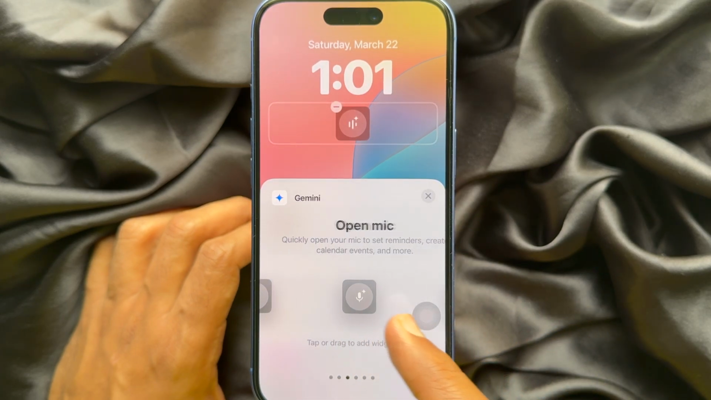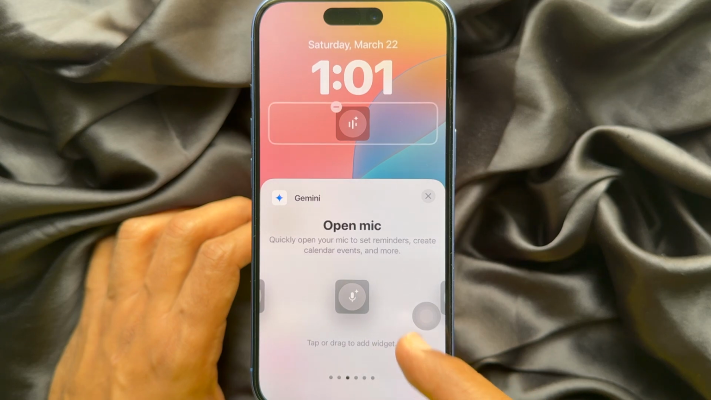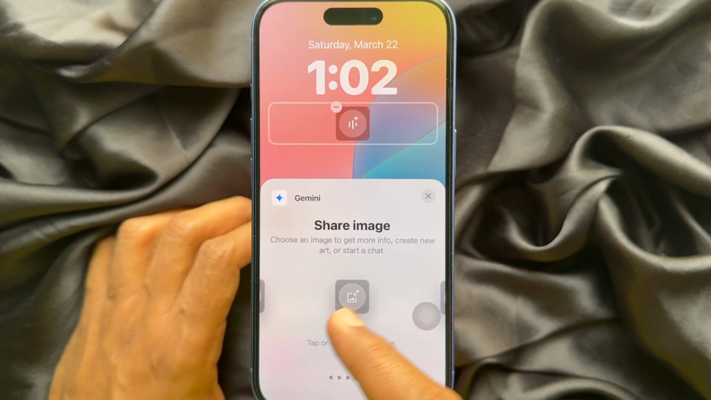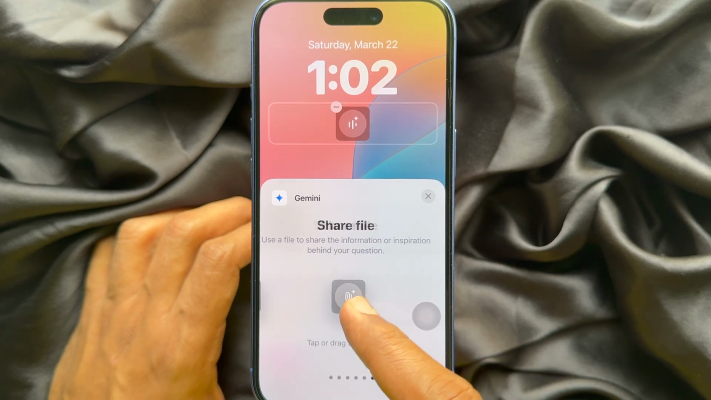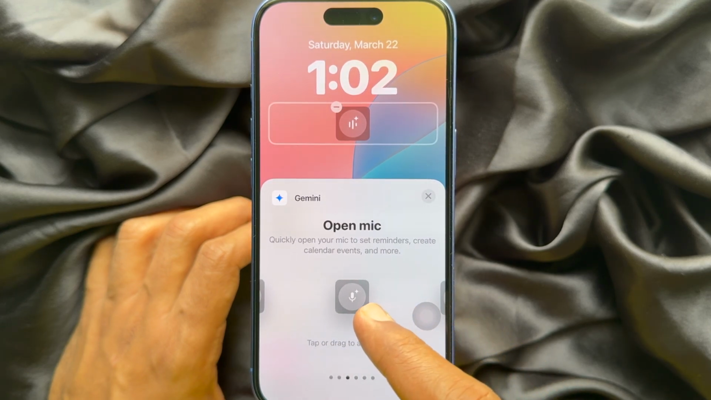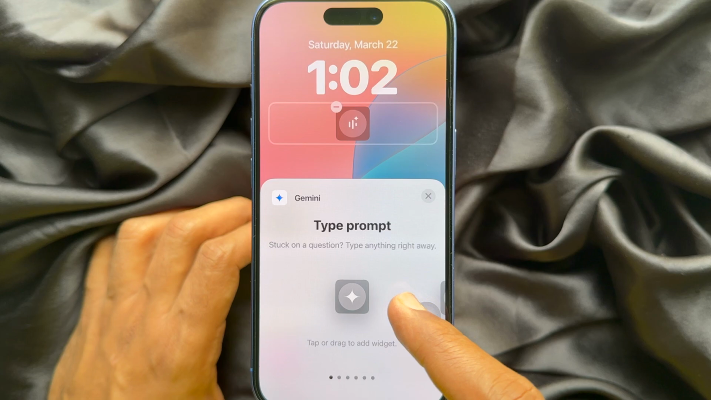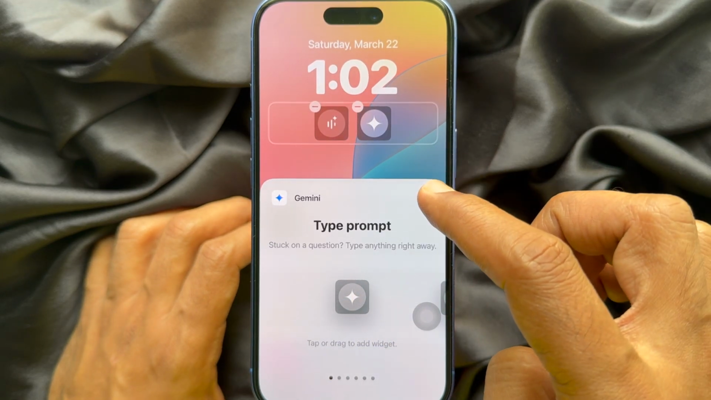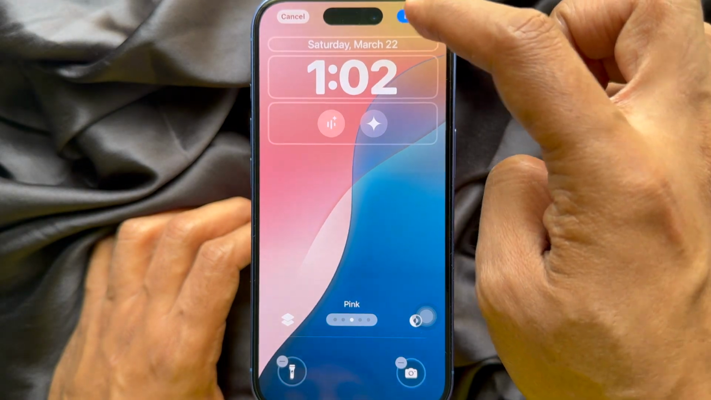Again slide and you will see Open Mic. Quickly open your mic to set reminders, create calendar events and more. Also you can see Share Image. Choose an image to get more info, create new art or start a chat. Tap once to add widgets. Close Gemini and tap Done on the top right.